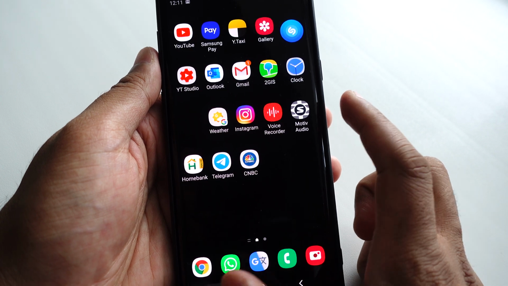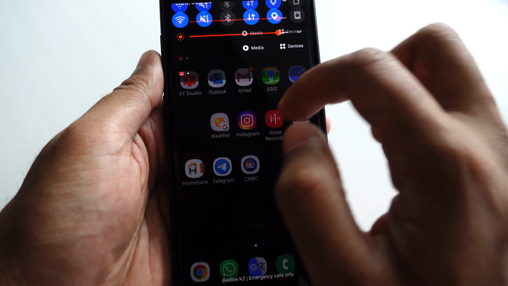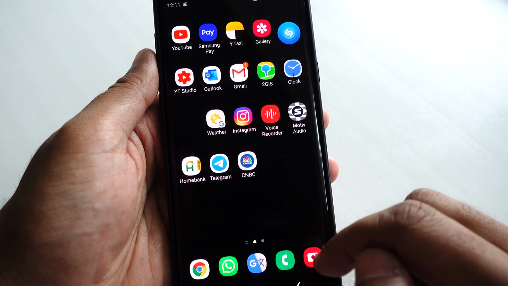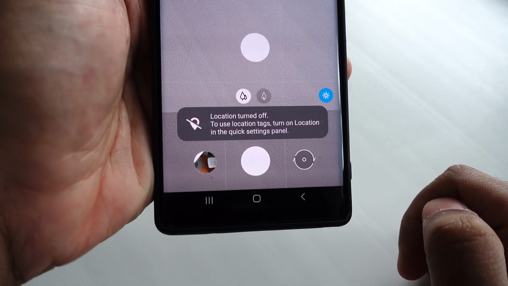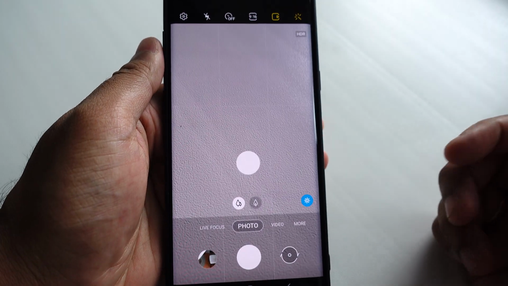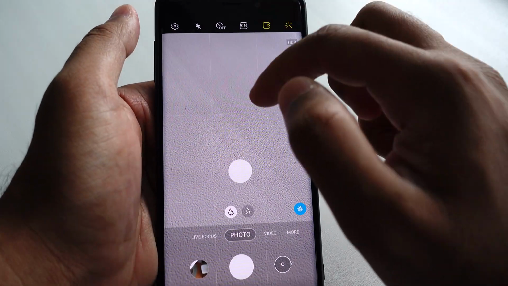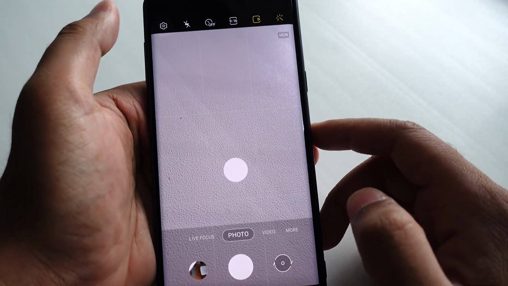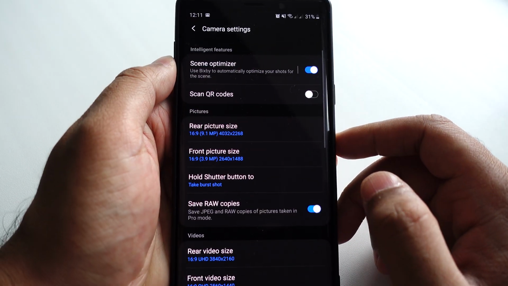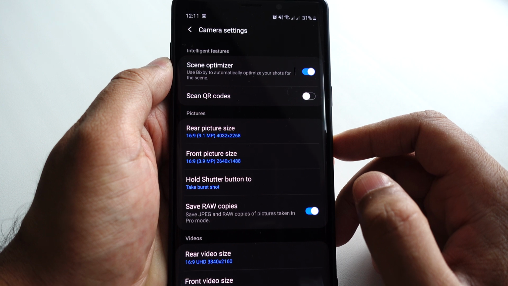So let's see what happens if I switch off GPS and then open camera. It shows that location is turned off. So again you need to switch on the GPS, and then you'll be able to store the GPS location of your photos in the meta information.